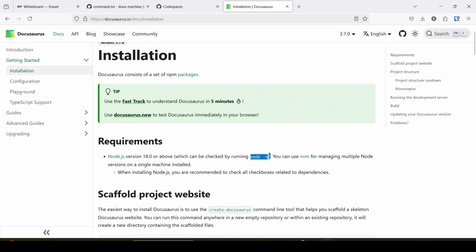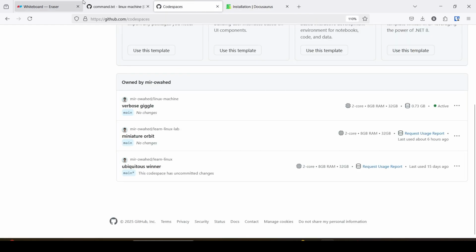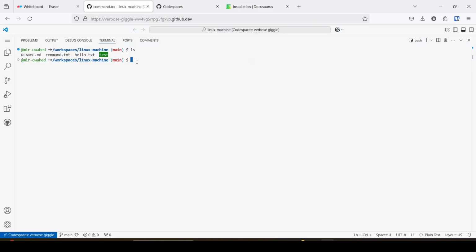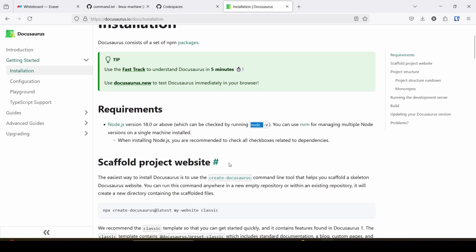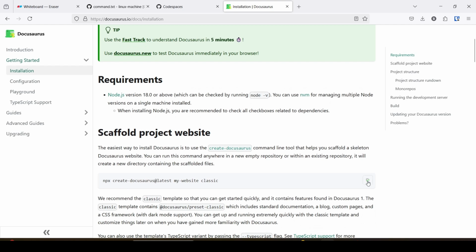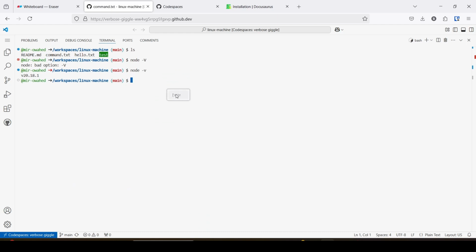You can see node -v. I have already installed Node.js in my machine. You can see node -v, which shows that node is installed in this machine. As a result, we can use this. Copy this command, then right click and paste.